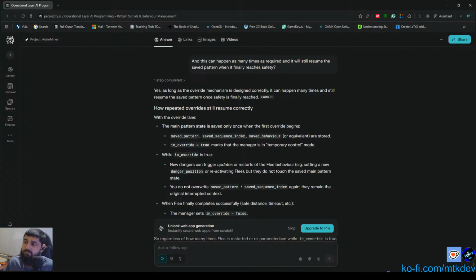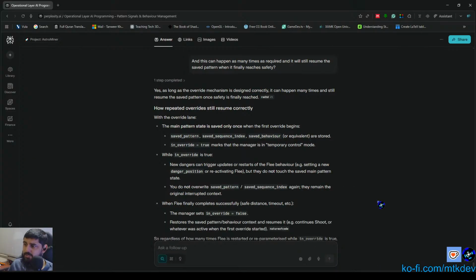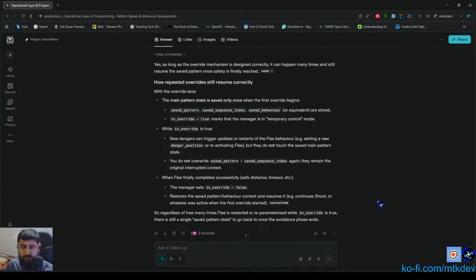And then when flee finally completes successfully, the manager sets in override to be false and restores the saved pattern or behavior context and resumes it. So regardless of how many times flee is restarted or reparameterized while in override is true, there is still a single saved pattern state to go back to once the avoidance phase is over.